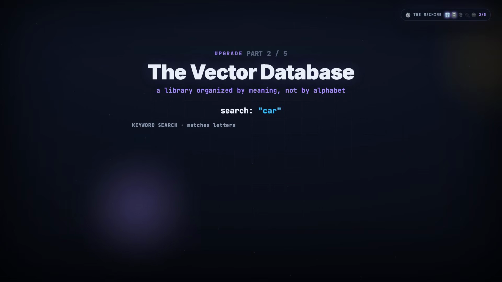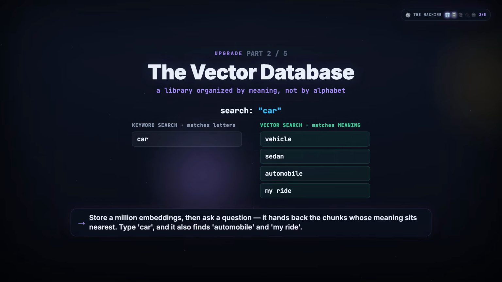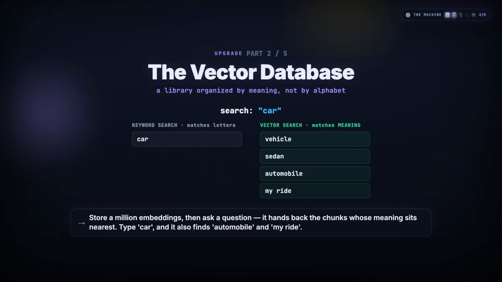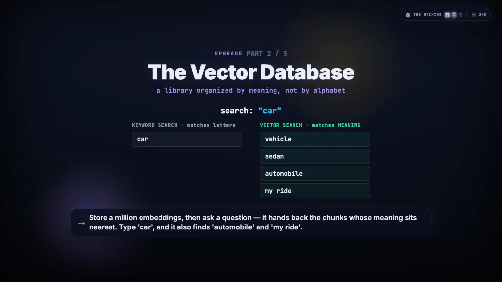Upgrade 2, the vector database. Embeddings give you coordinates for one piece of text. But your company might have a million documents, so you need somewhere to store a million vectors and a way to instantly find the right ones. That's a vector database. Here's the payoff.